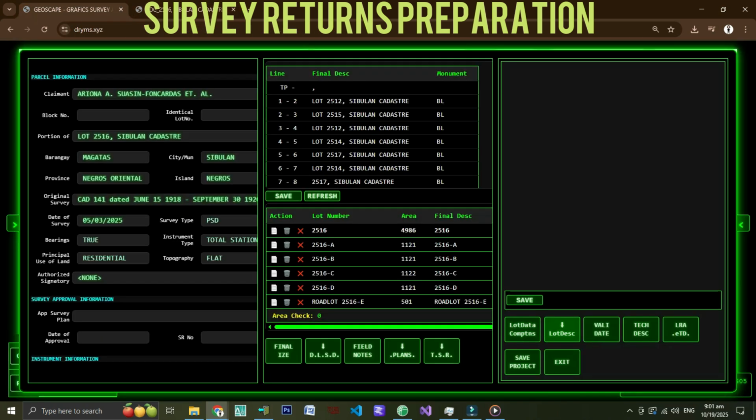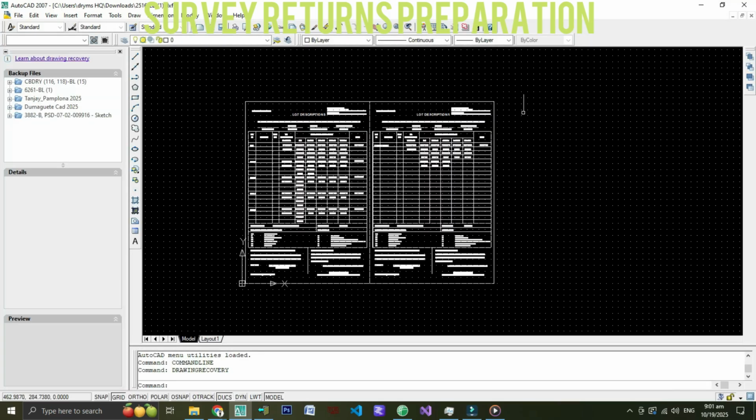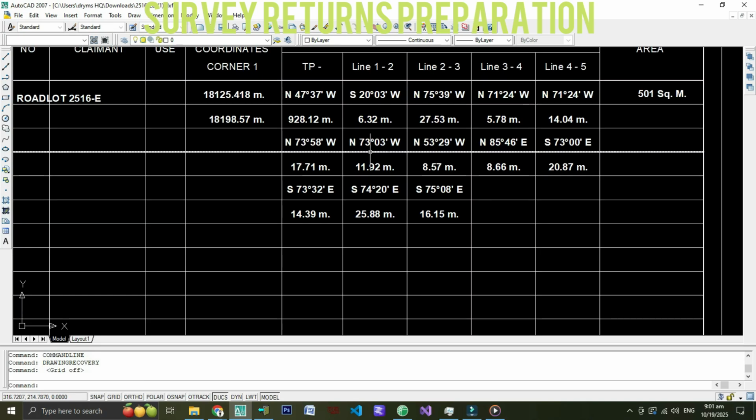Now, for example, you would need to have a lot description because the tabulation of technical description may not fit the BL plan. To do this, click lot description. A lot description DXF file will be generated. Okay, so you can print it in a BL plan and cut it individually for submittal.